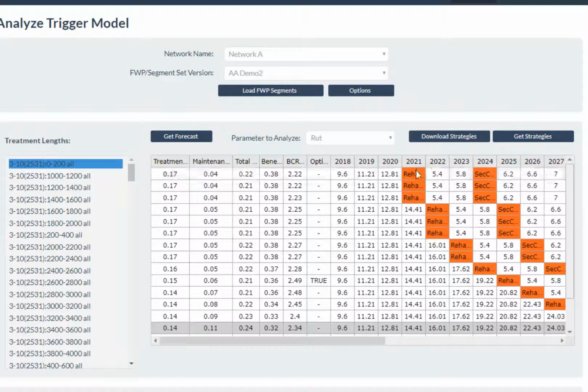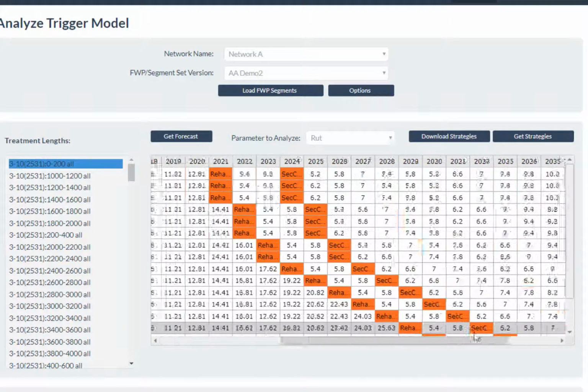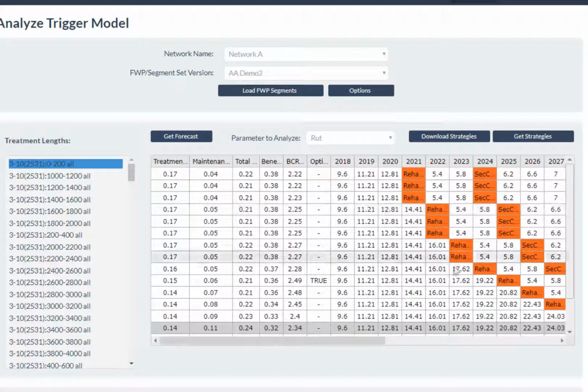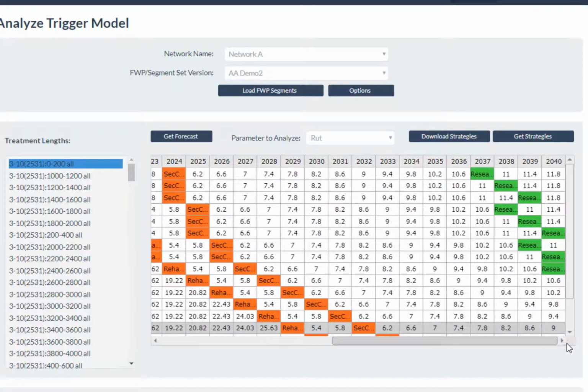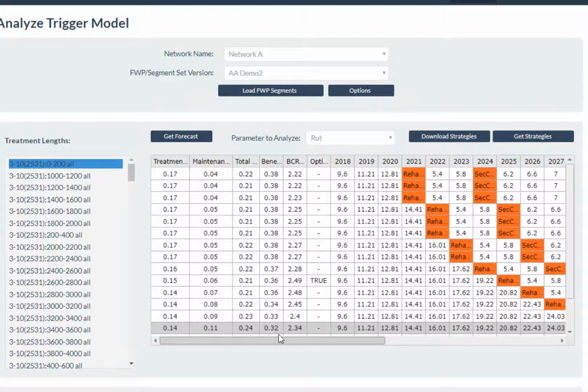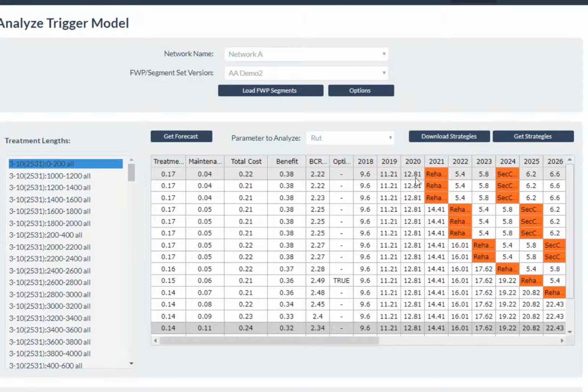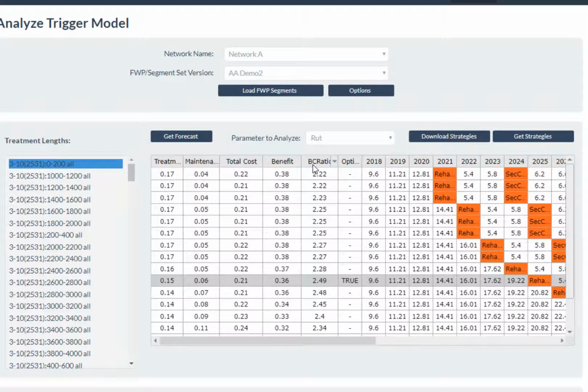So I can either do a rehabilitation early on and then do some reseal a bit later, or I can postpone my rehabilitation with a few years, and then in this modeling period there won't be a reseal. And of course the model is going to look at the net present value for all of these different strategies, and it shows you which one is optimal here based on your net present value. And here it also shows your benefit cost ratio.